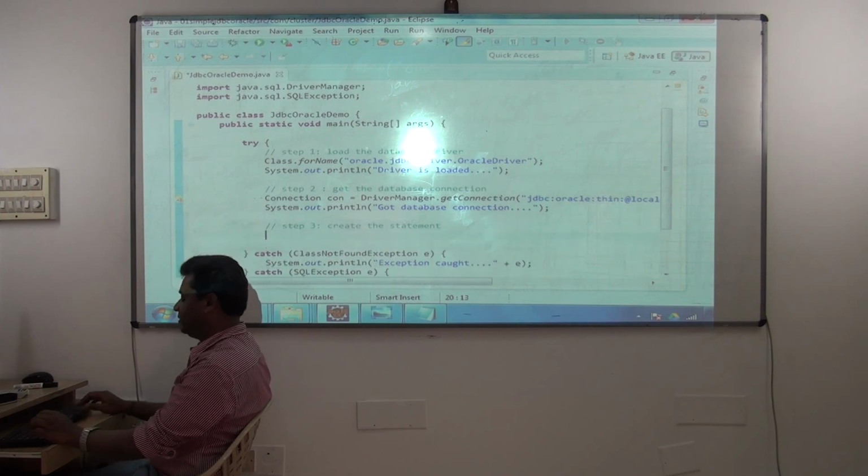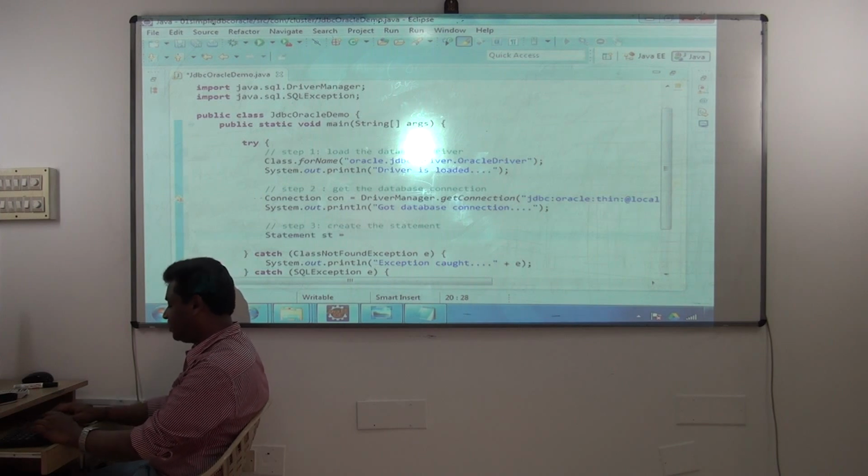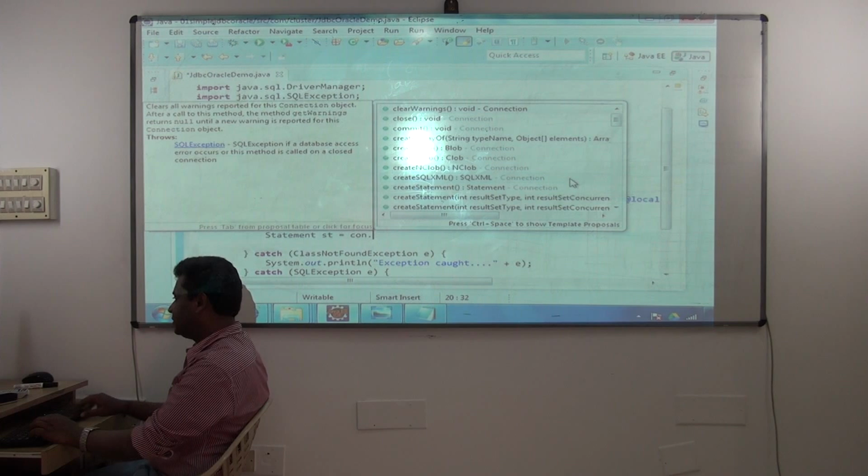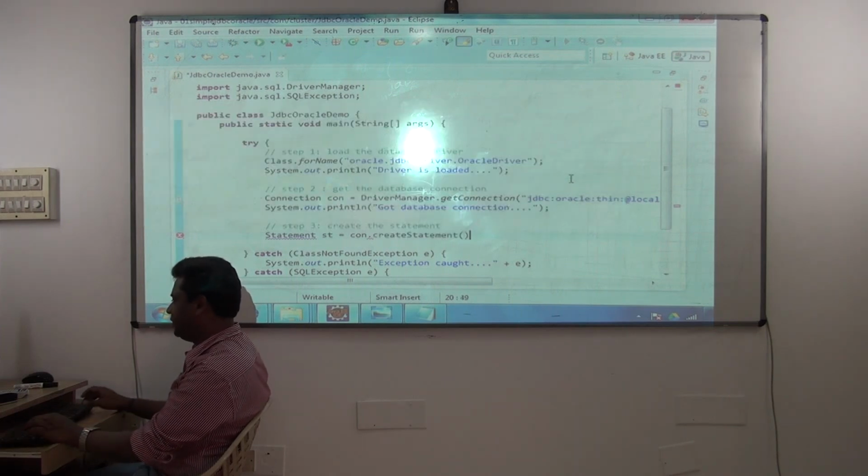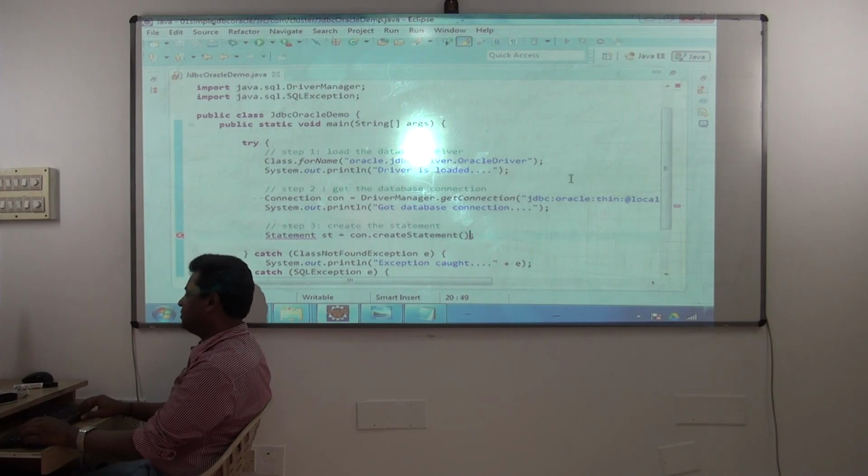Yes, how do you do it? It's very simple. See here. Statement st is equal to con dot. There's a method called as create statement. I'm calling this method, enter. So fine. So it's giving error.